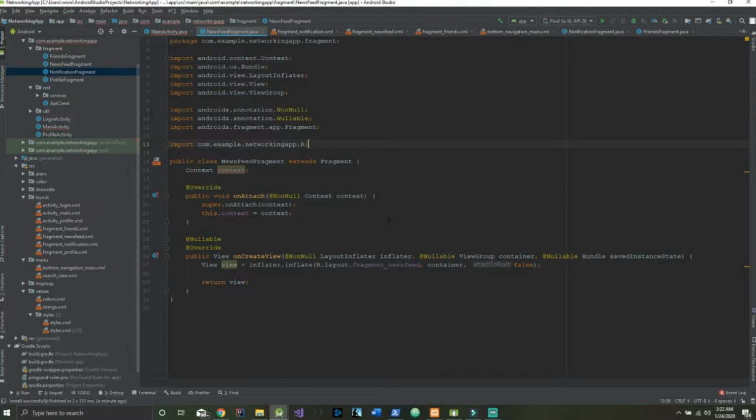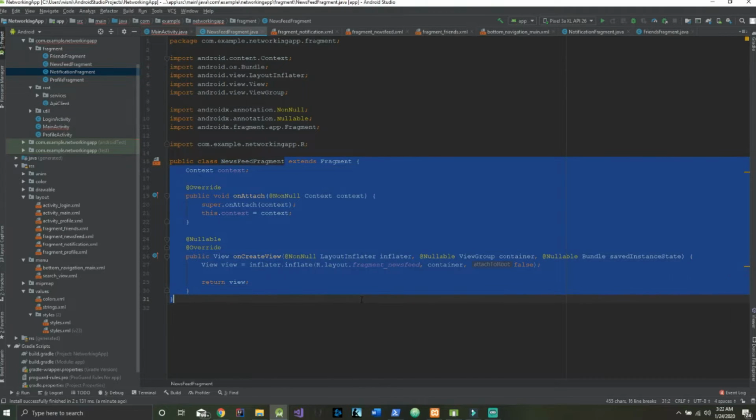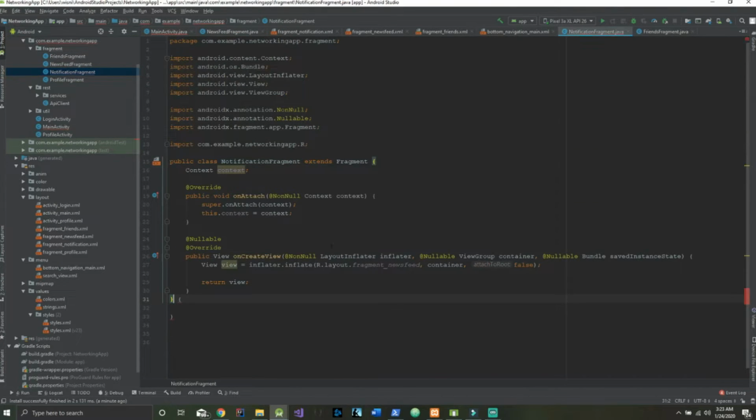With our newsfeed fragment that we already created, all we have to do is simply copy all this code and go to our notification fragment first and just simply paste it in here. Delete these off the bottom, and we have to actually change this R.layout.fragment_newsfeed to R.layout.fragment_notification, sorry. Now we can go to our friends fragment and repaste the code, and it will be fragment_friends. We can delete these, and we're all set to go.